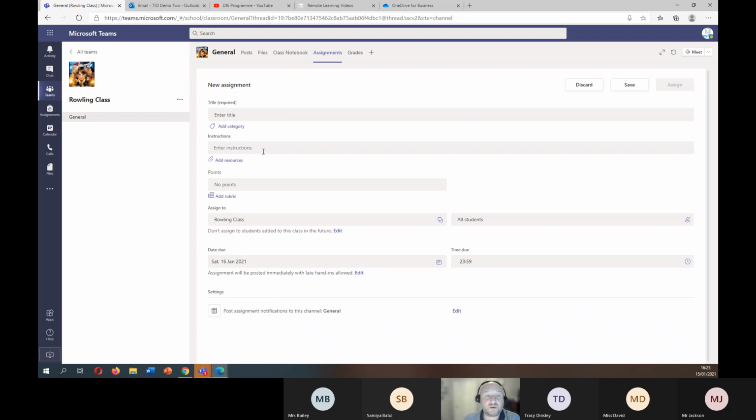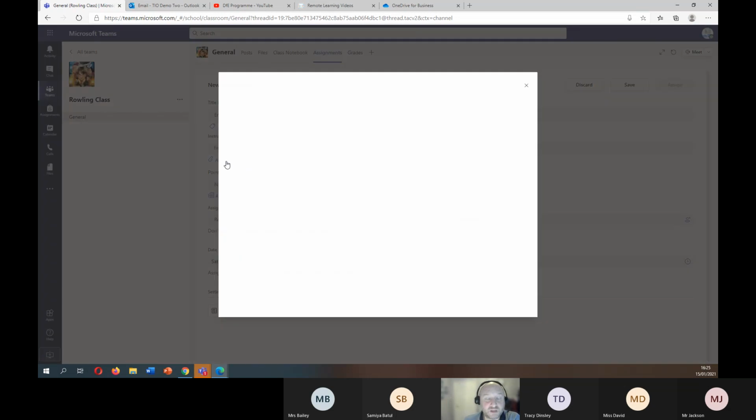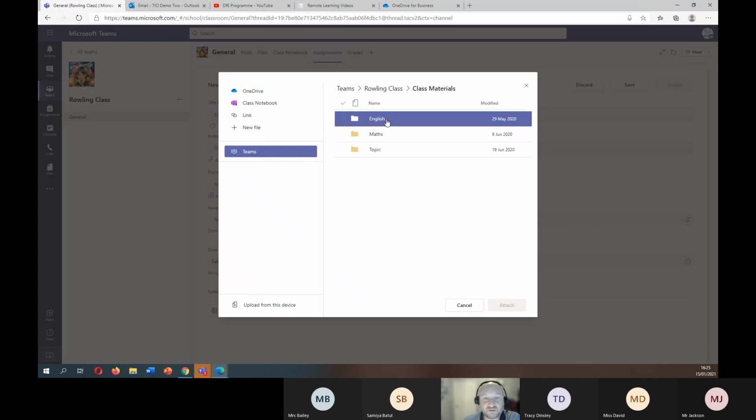So I'm going to add my resource first of all. Go to here to add resources. It's going to ask me where I want to get the resource from. I'm not using Class Notebook for this one because I put it in the files area, so I'm getting it from my teams, and it's coming from Rowling class. It's in my class materials in English, and there it is, the magic box.